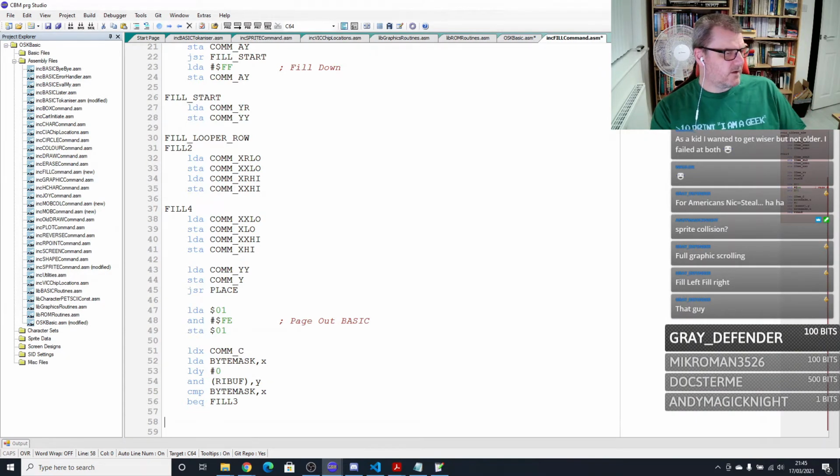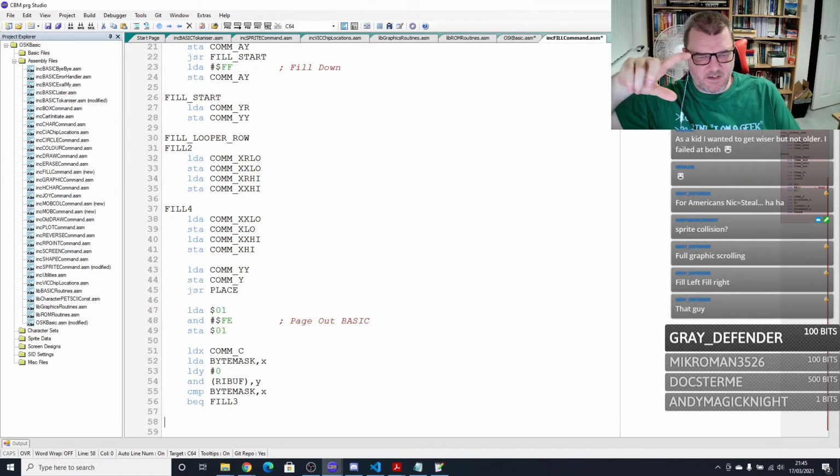Right, so he's loading the byte mask, then ANDing it with the memory location, and then comparing it to see if it's the byte mask. If it was equal to the byte mask, it would be set.